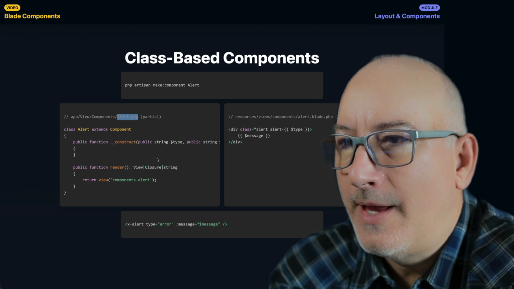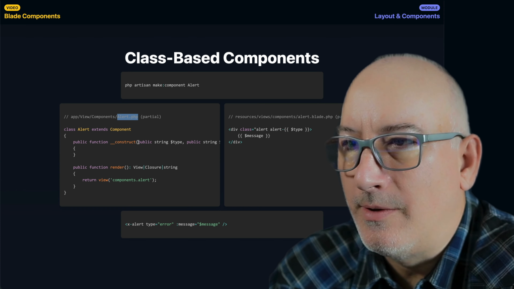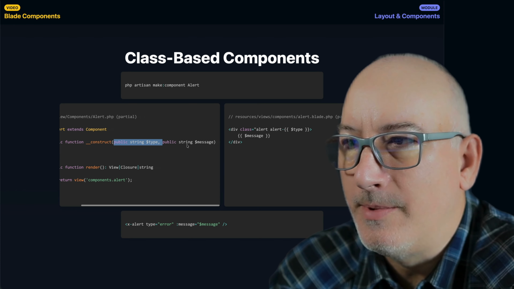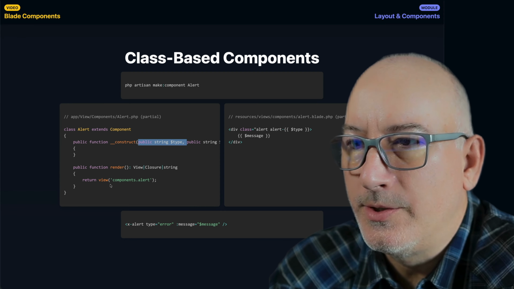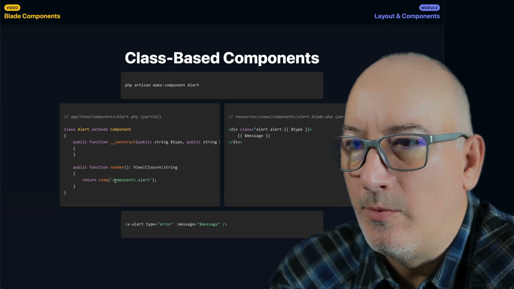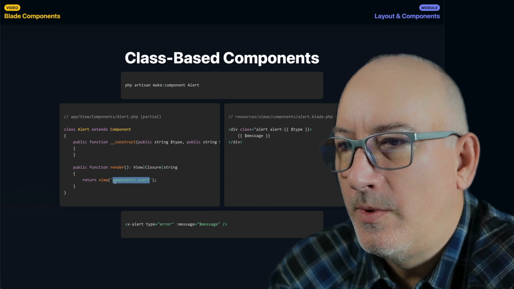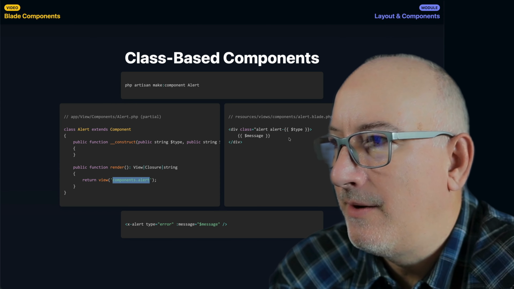Now, the backing class comes with a default constructor. It doesn't have any arguments. I added those arguments for this specific example. It will stub out a render function, and that render function is going to render a specific view, which is the second file. You can see the second file on this side.